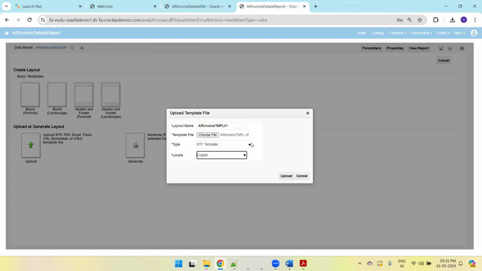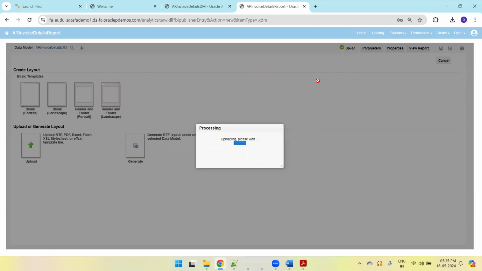Type is RTF template, locale is English. Here you can observe the number of template types supported in Oracle Fusion: RTF, PDF, Excel, Flash, XSL, and others. Out of these, the majority of templates are RTF, Excel, and then XSL and eText also. So we'll discuss four templates: RTF, Excel, eText, and XSL. Okay, got it. Now click on upload.